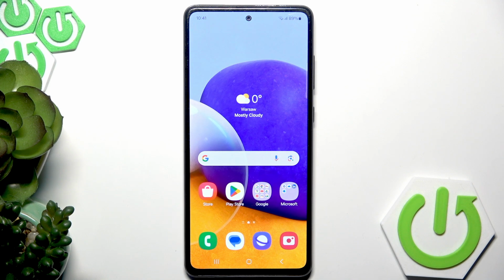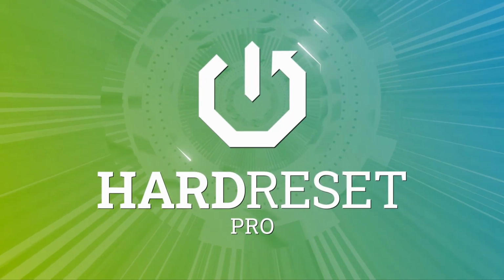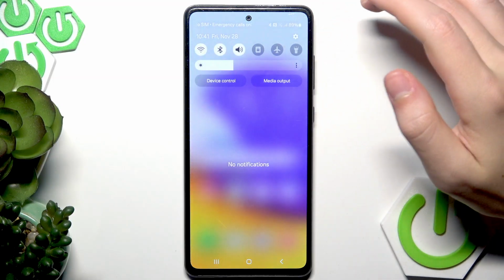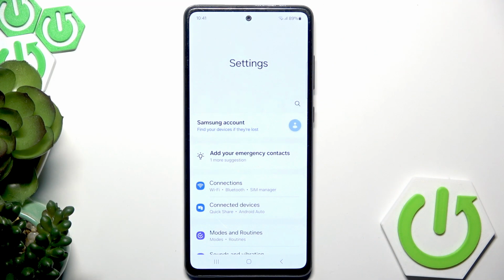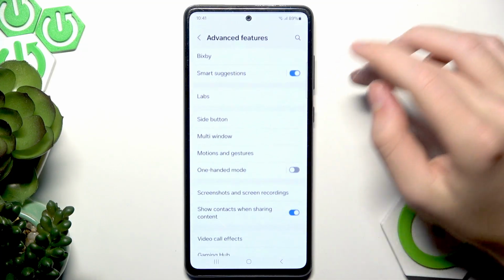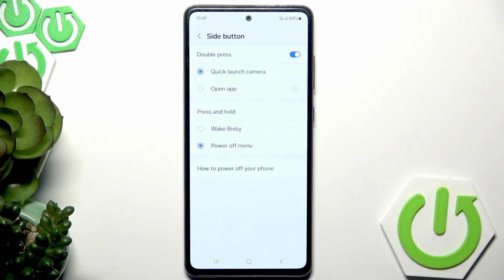Today I'll show you how to customize quick launch on the Samsung Galaxy A72. So first just open settings, scroll down and press this button in the corner. Next scroll down and find the advanced features menu. Here click on side button. And here you can customize what to do when you press the side button.